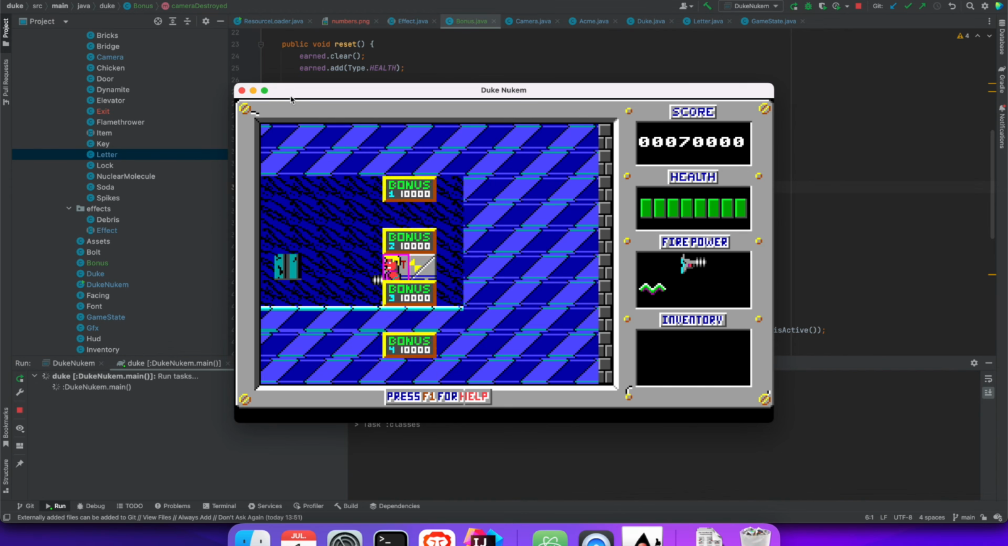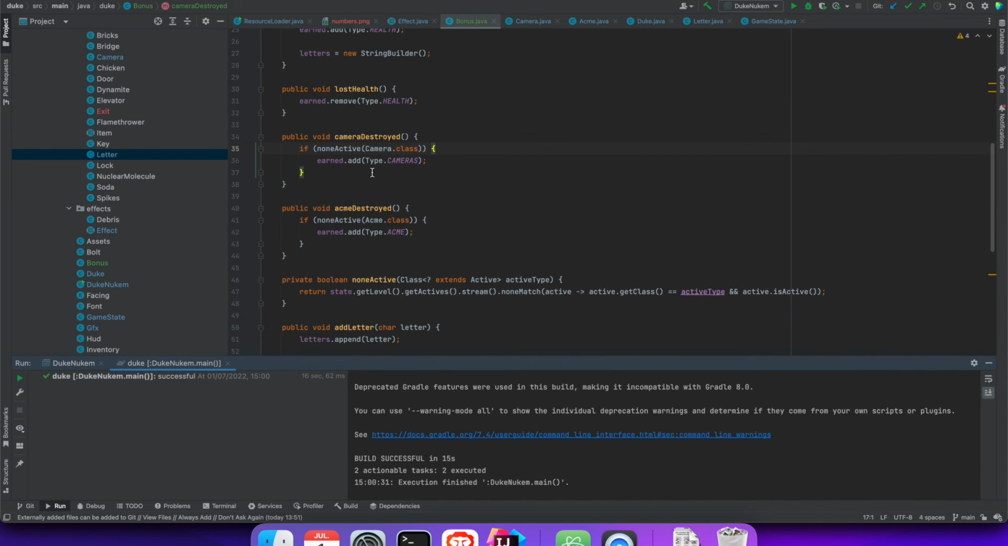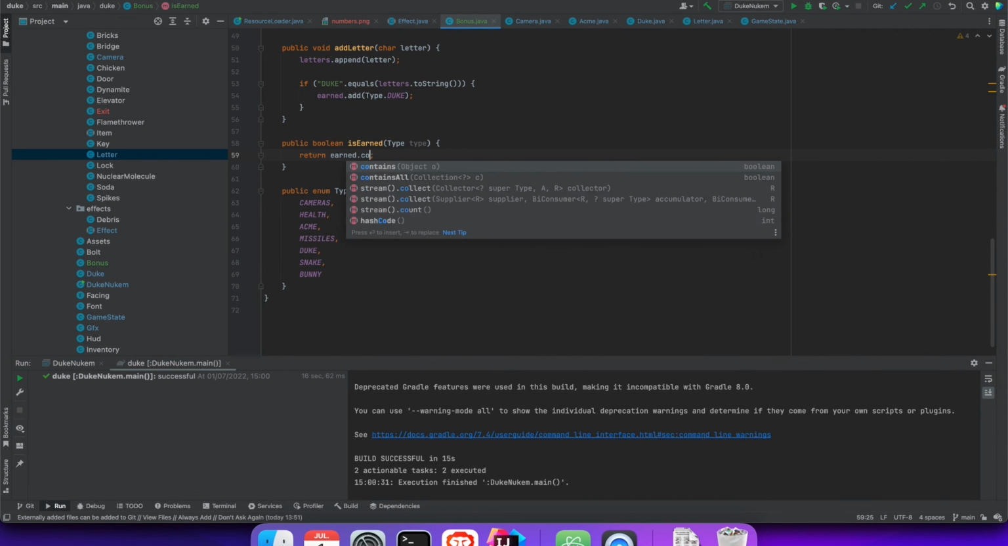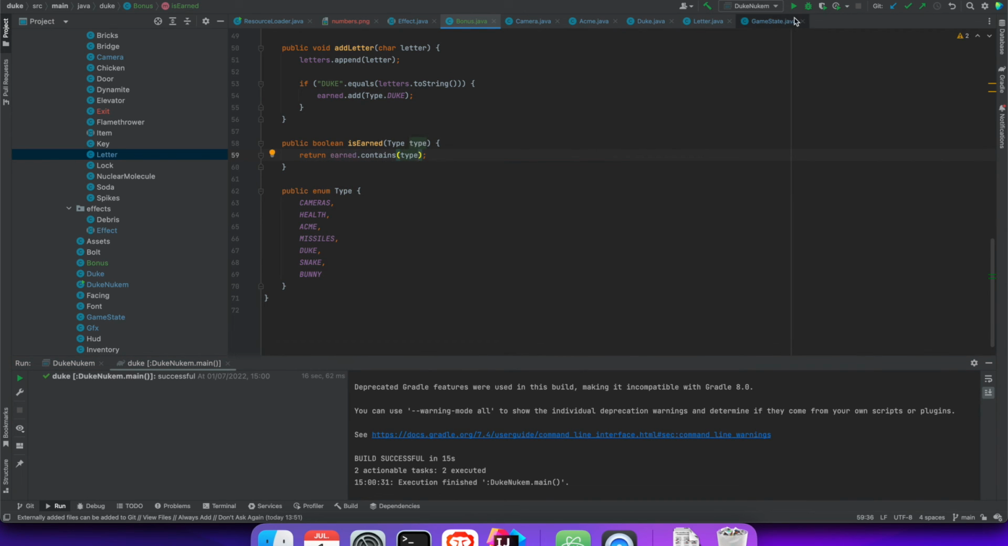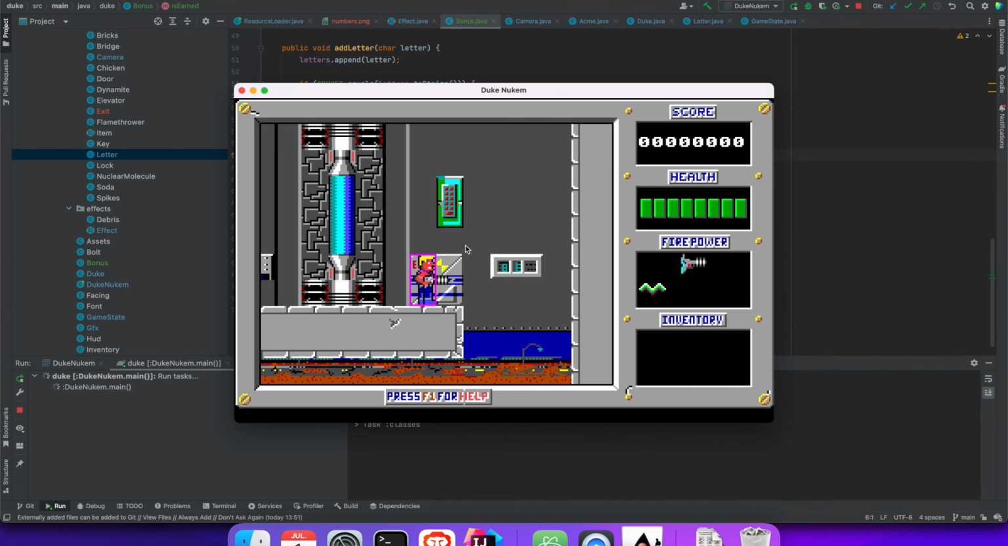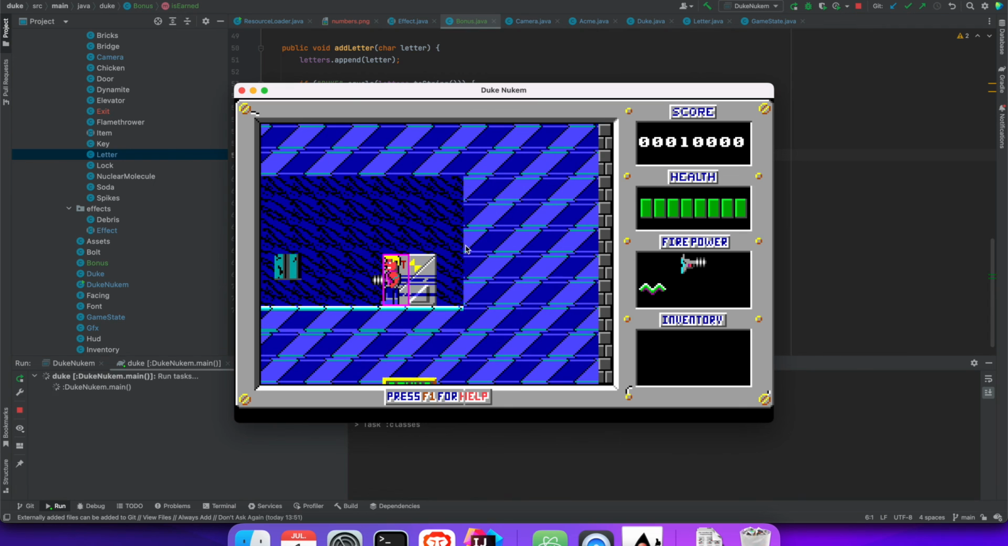Okay, so we're still getting all the bonuses because I forgot to update the isEarned thing here. So here we can say earned.contains(type). All right, so now if I go through the exit here, I should just earn the bonus that says, hey, you did not lose any health. And that is bonus number 2. And there we go, we got it, 10,000 points.